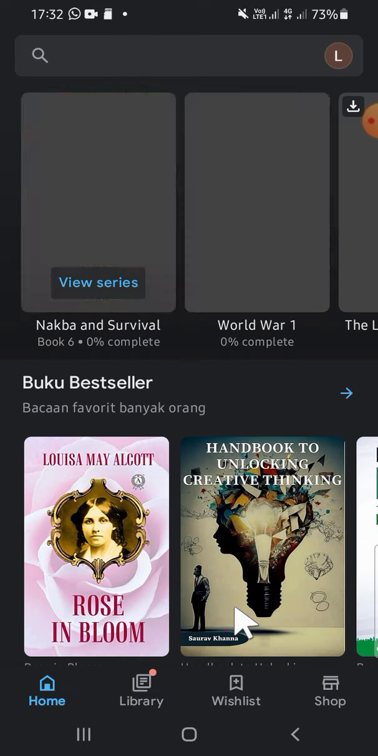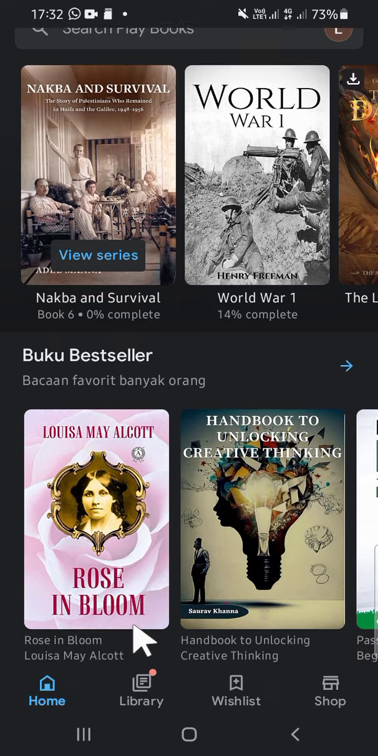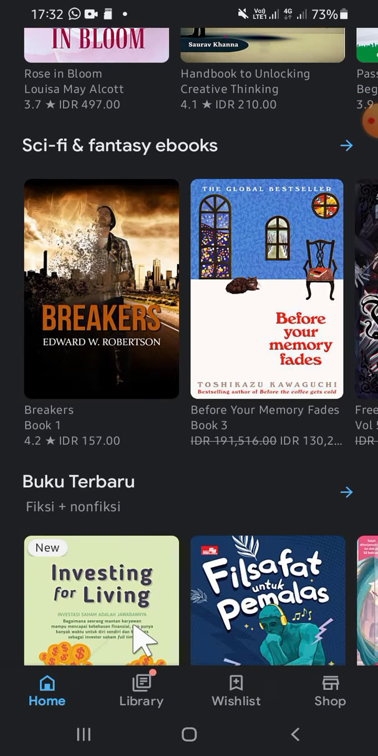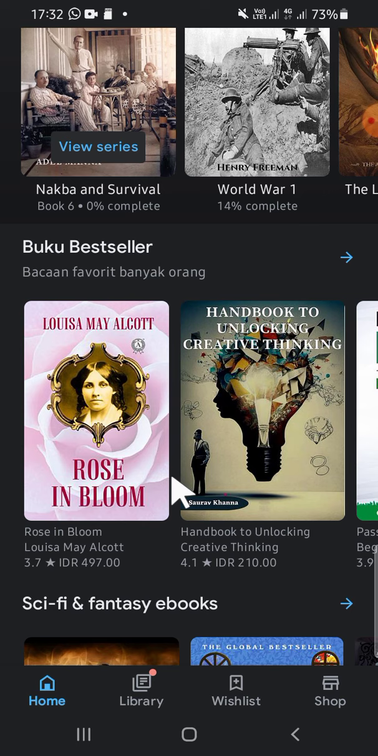And after you open Google Play Books, you will be able to read a lot of books right here, and this is the homepage, and you can scroll down to explore more books. And if you want to find a book that you want to read, you just need to click on the search button right here. And as you can see guys, we have to purchase the book to read it, but don't worry, because there are still a lot of books that we can read for free.